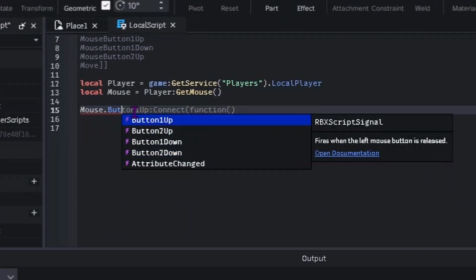Alright, so as I was writing the script, you can see here that it says Mouse.Button1Up fires when the left mouse button is released. So if I were to go to Mouse.Button1Down, it says fires when the left mouse button is pressed. So there's a difference between pressed and released. So keep that in mind.